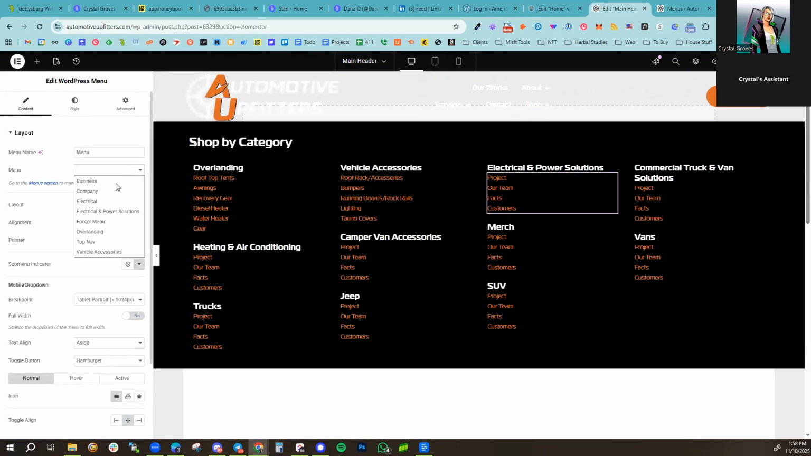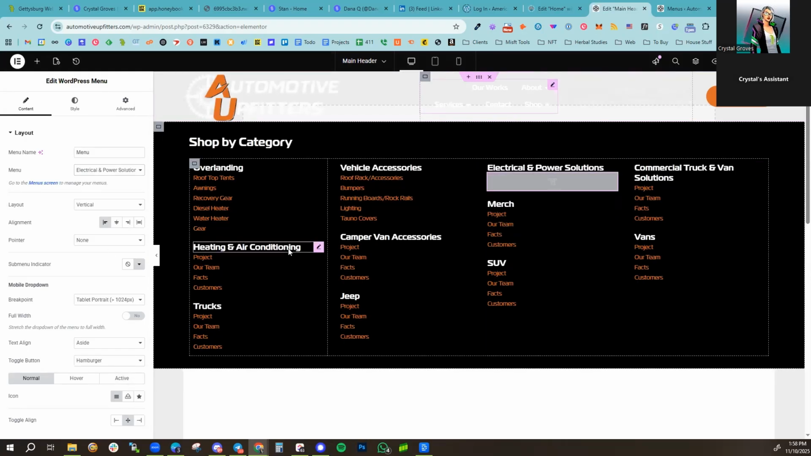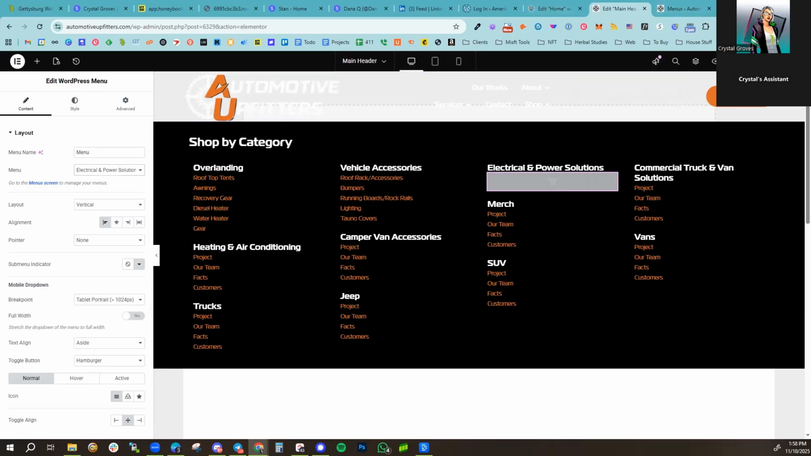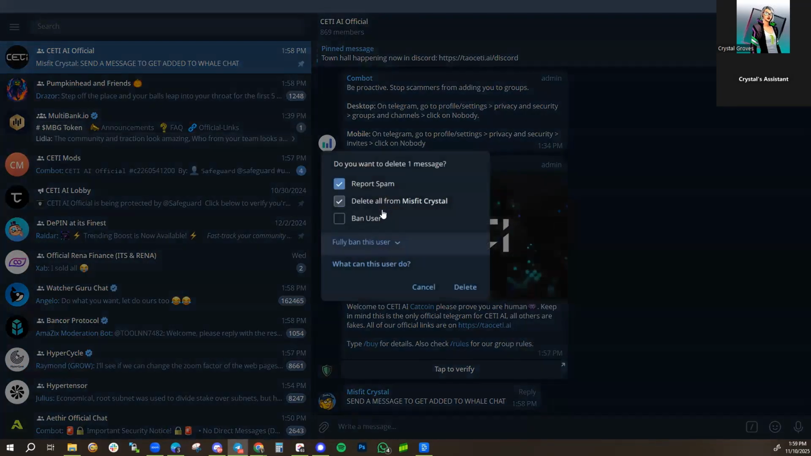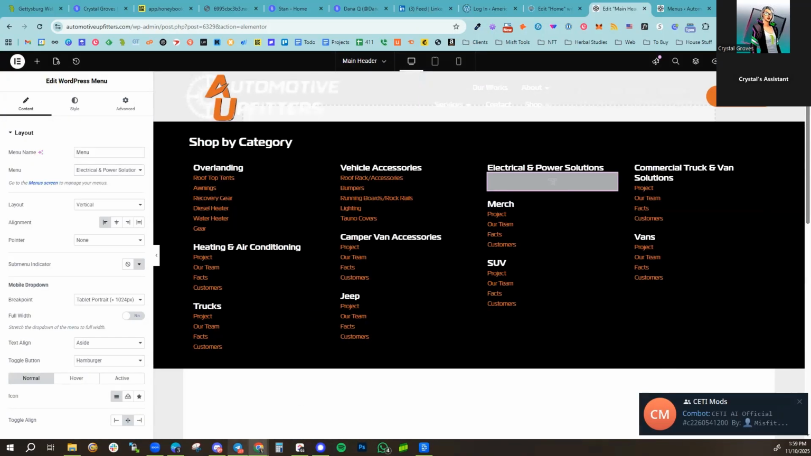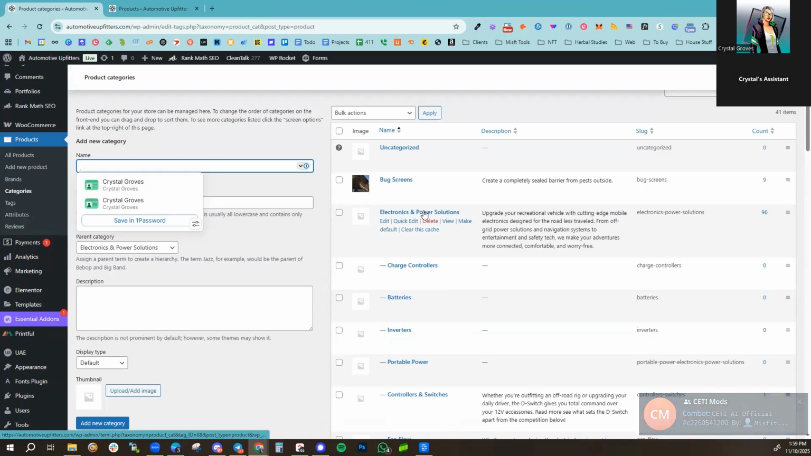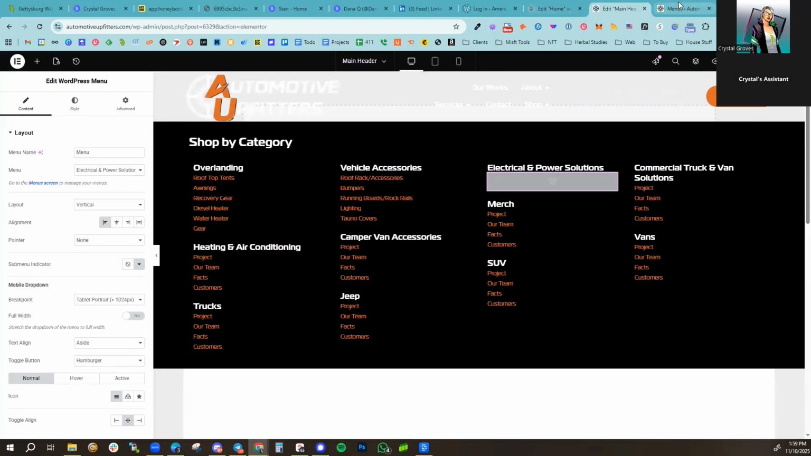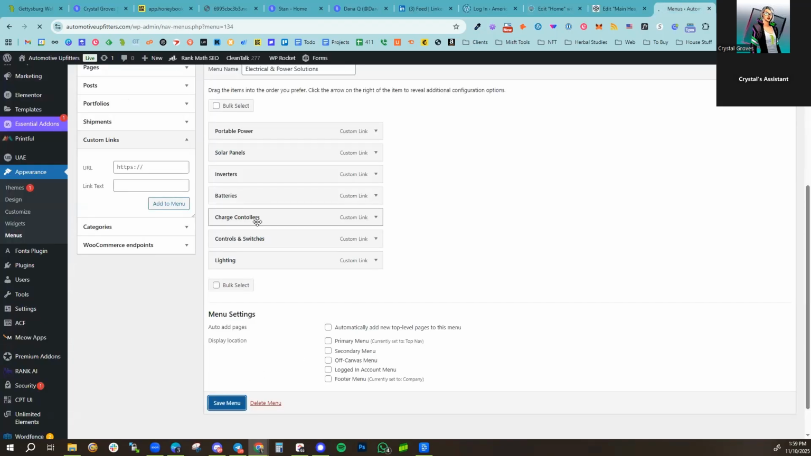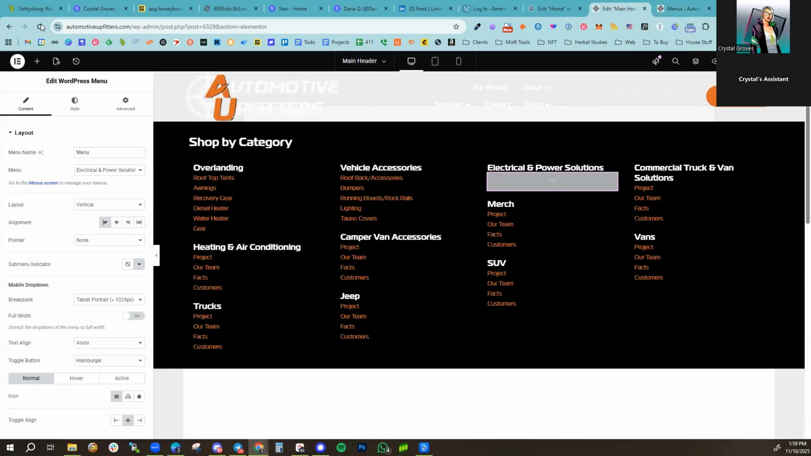All right, so we're going to edit this menu, select our new menu. Should populate all the ones we just created, unless I did not save that menu. That's categories. Maybe I didn't hit save. All right, now we'll refresh again.